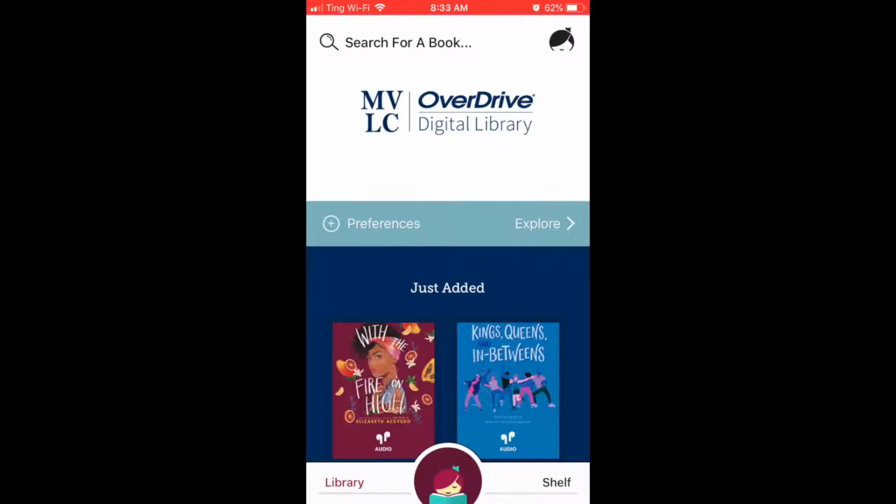So I'm going to show you how to add the consortiums in Libby because it collects all of your loans into your shelf. If you're using the Overdrive app, it's not going to collect them into your bookshelf, so it's a little more decentralized.